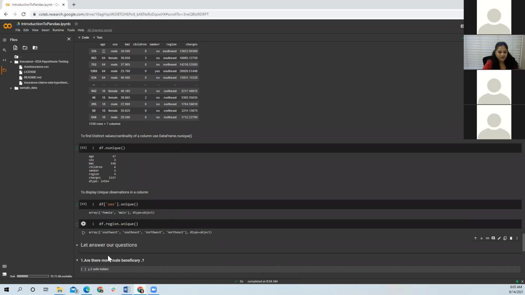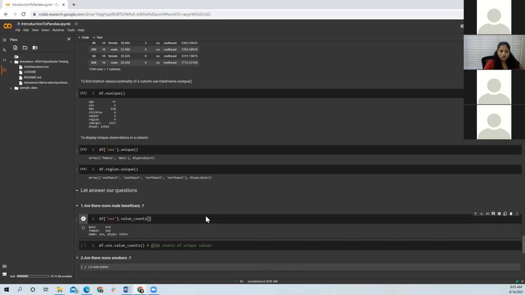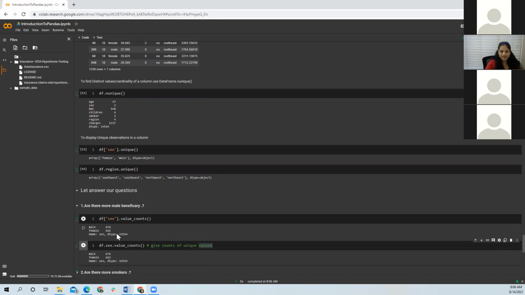So the first question I wanted to answer was, are there more male beneficiaries? We had seen value counts, right? This helps us find out how many observations belong to each of these categories. So there are 676 beneficiaries that are male and 662 beneficiaries that are female. You can use any of the methods, but this is my favorite method.